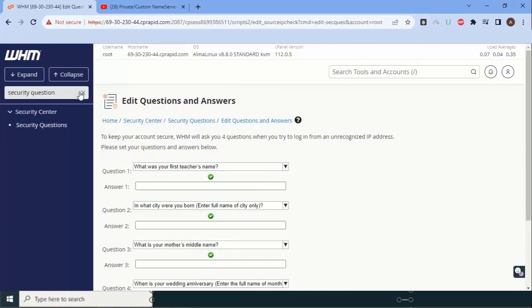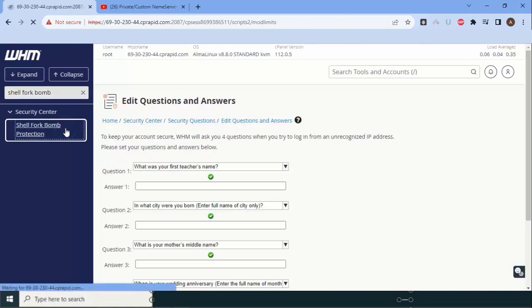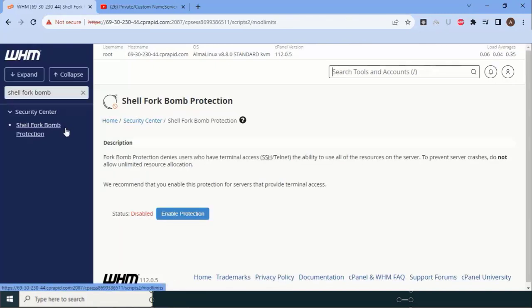Now we will move to the next setting, that is shell fork bomb. That is nothing but one kind of attack that we need to protect our server from. To protect against this, we need to enable this setting. This means SSH is almost protected, so if someone tries to attack your server or do some kind of brute force attack, it will try to block all of these things.